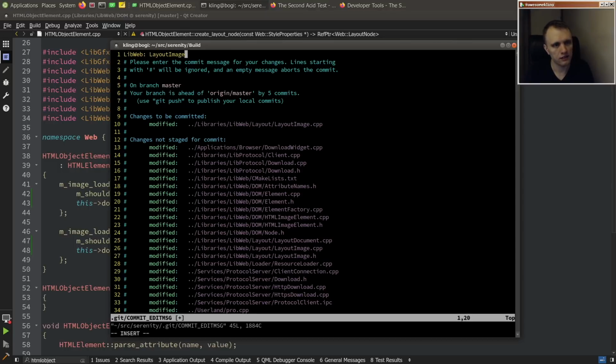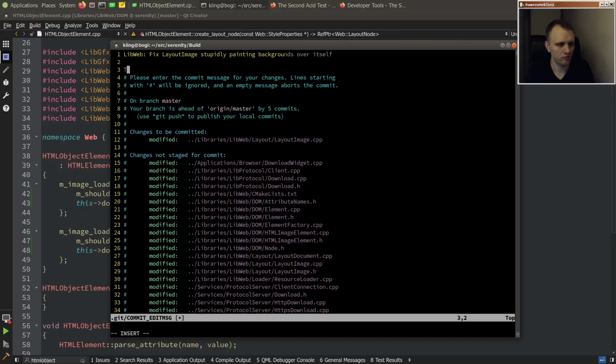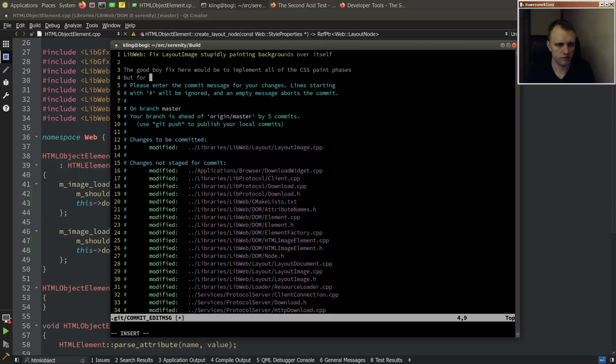So, layout image. Fix layout image stupidly painting background over itself. The good boy fix here would be to implement all of the CSS paint phases, but for now, let's at least not paint a background over our image. Okay.